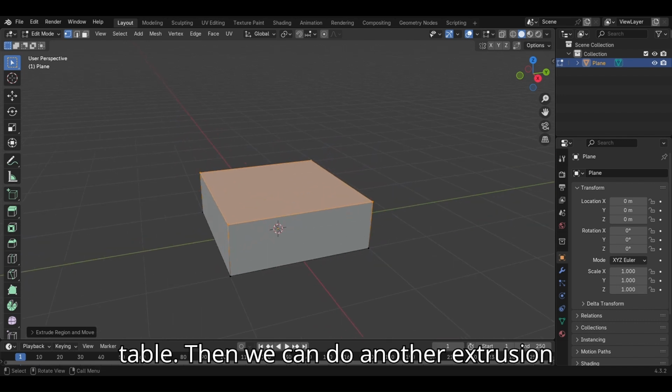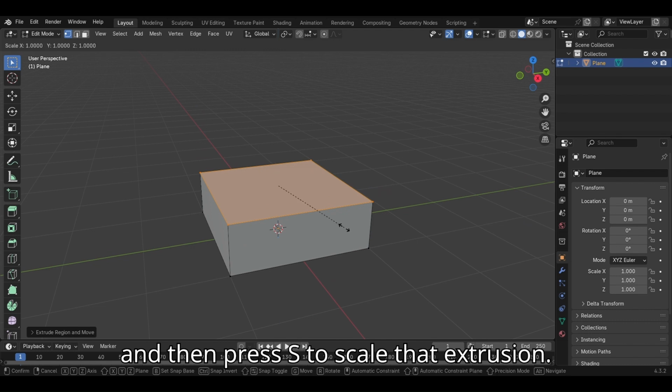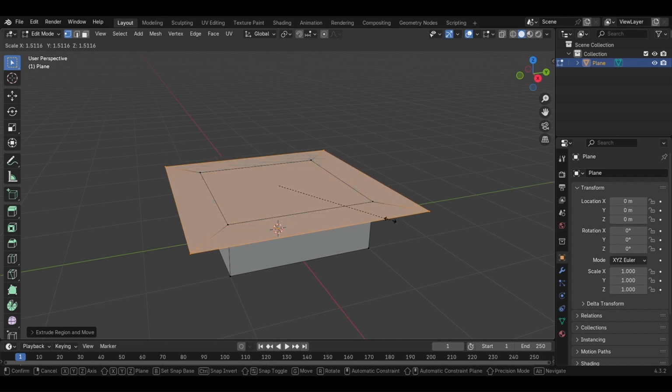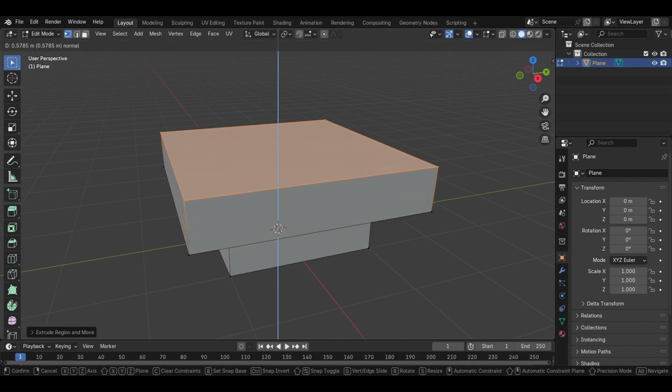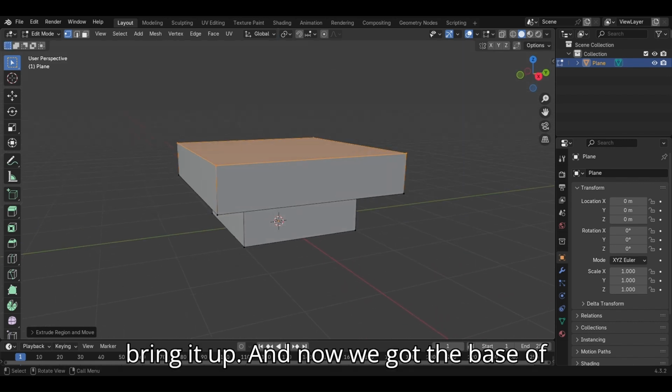Then we can do another extrusion, and then press S to scale that extrusion. And we can press E again to extrude, and then bring it up. So now we got the base of the table.